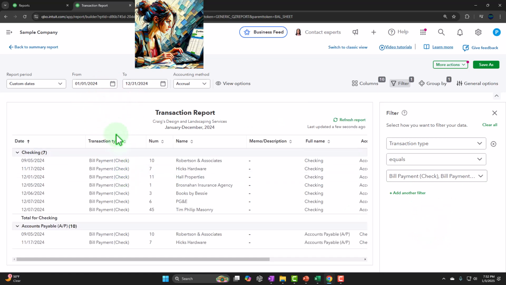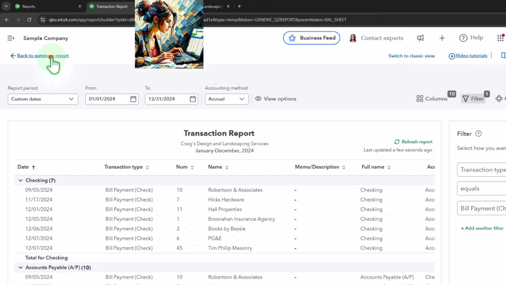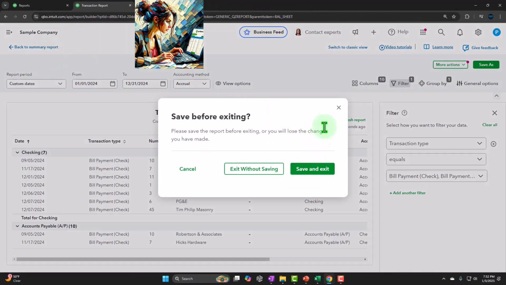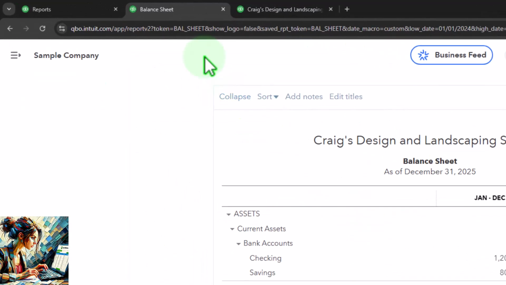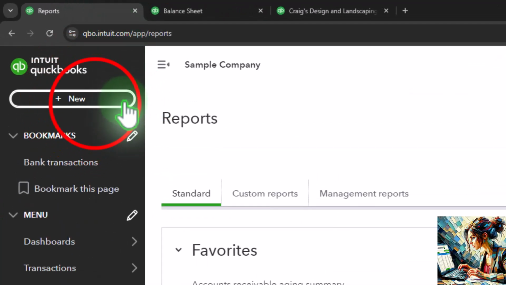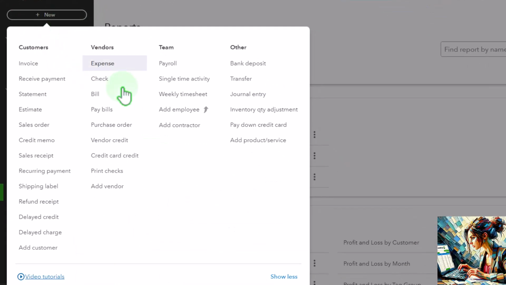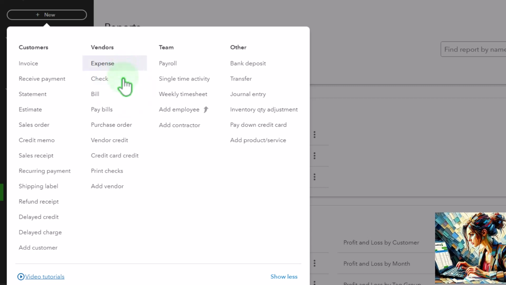If I want to just filter all this to the decreases, I have to pick all the different kinds of check forms, which is kind of a pain. But on the plus side, if I just look at the actual form, I can basically know what the transaction is doing. So I'm going to say save and exit without saving, boom. All right, let's go back to the first tab. Let's hit the plus button again. So let's look at the difference between an expense form and a check form.